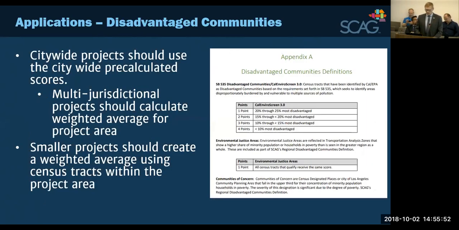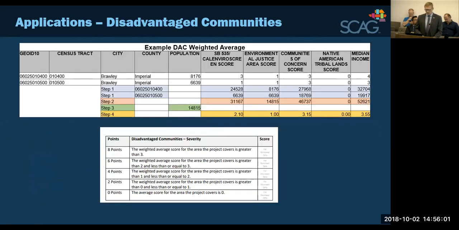So here's just an example of the points that we're giving for each different version for CalEnviroScreen or our environmental justice areas. And if you are a smaller project, this time you're just going to create a weighted average. So you pull your census tracts, which are the top 2 lines here, multiply them by the score you're going to use. So if it's CalEnviroScreen, you'd use 3 times 8,000. You'll get your adjusted numbers there, total those up, divide by the total population, and that'll give you your score. We've got the directions in the Excel spreadsheet.